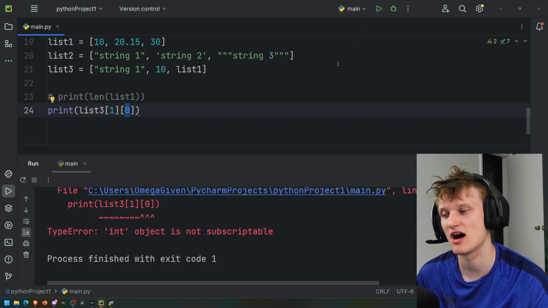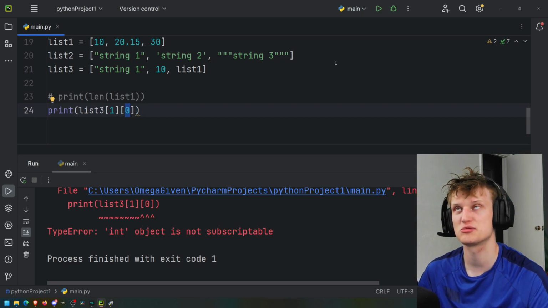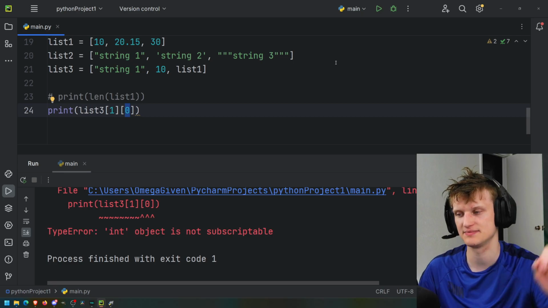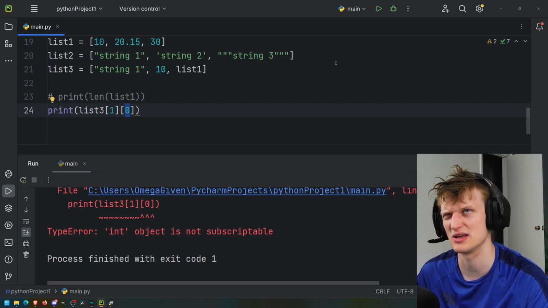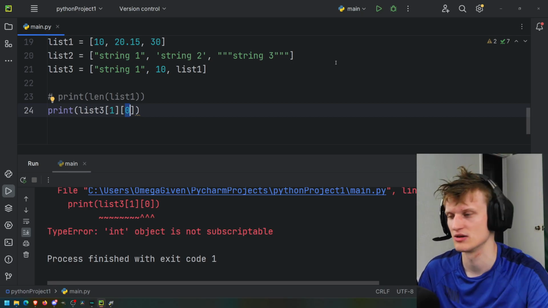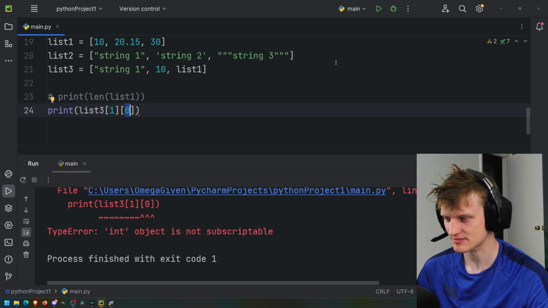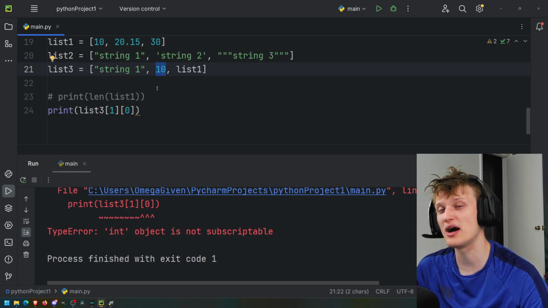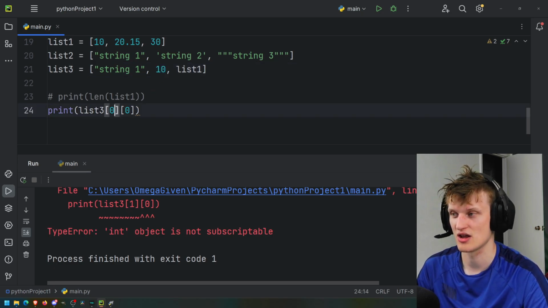Error. Int object is not subscriptable. Subscriptable means basically it cannot iterate into it and check it. That's basically what subscriptable means on a high level. Some people can comment down below the real meaning of it. But that's basically what it means on the surface level. So 10 can't do it. But let's try something interesting.